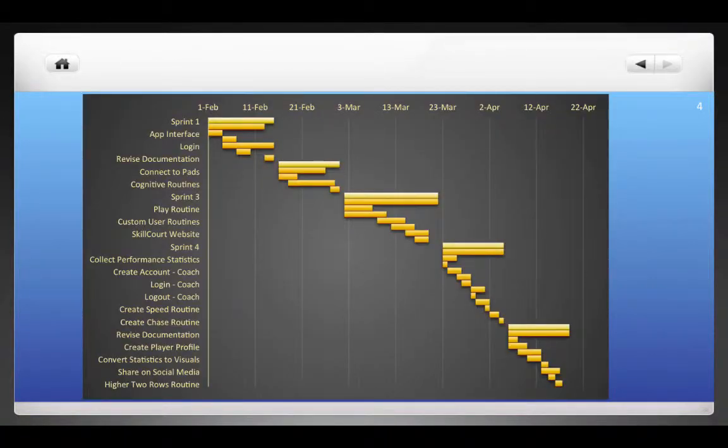So this is how we divided our work during the semester. Pretty much it was divided into sprints. At the beginning of every sprint, the team decides what needs to be done, and then at the end of every sprint, we decide if what we said that we were going to get done was completed.